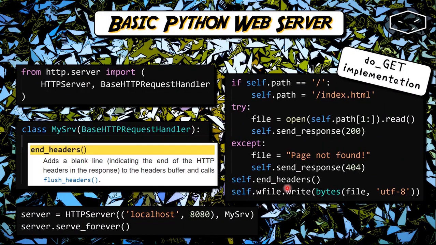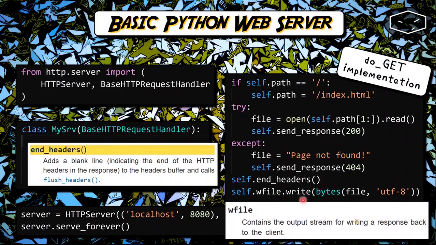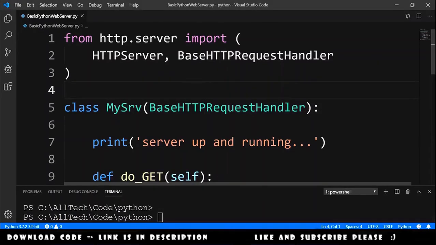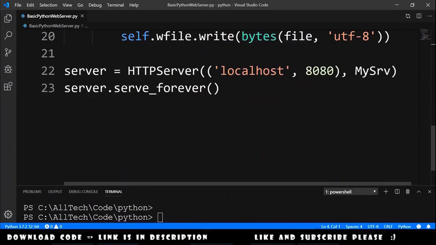Finally, we call end_headers and we write the content of the file in the output stream using UTF-8, so the web browser can understand what we are sending. We have here the final code, okay, everything that you saw in the slides.